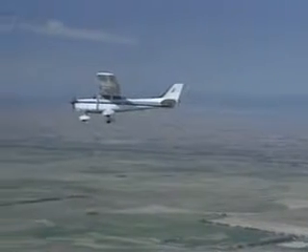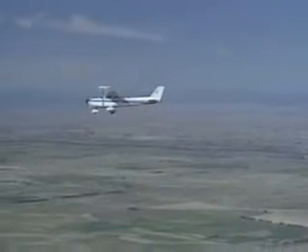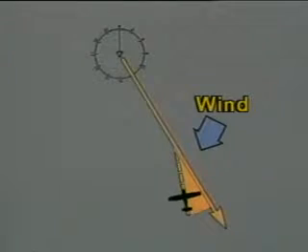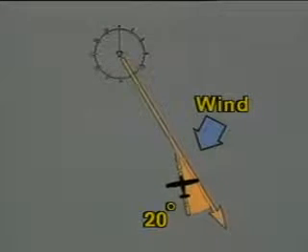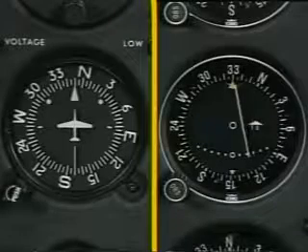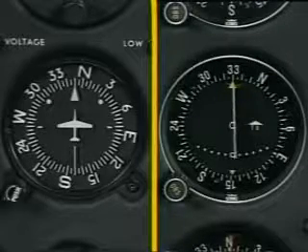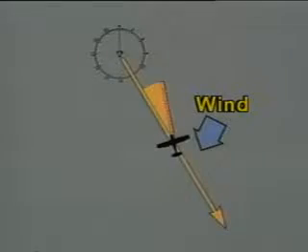The amount of correction you need will depend on the strength and direction of the wind, as well as your distance from the station. In this case, a 20-degree correction angle is used to regain the course. As you near the desired course, the CDI will begin to center. When you're back on course, you'll need to turn to a heading that compensates for the wind.